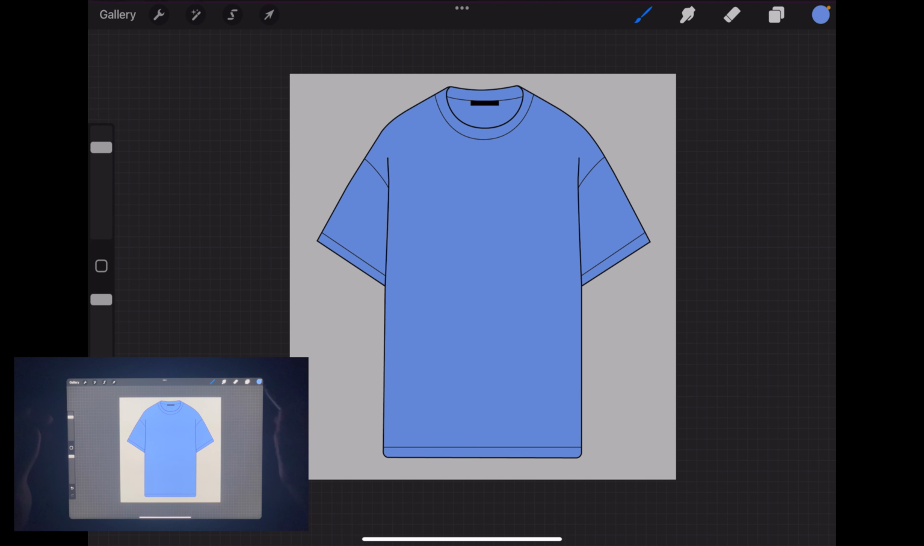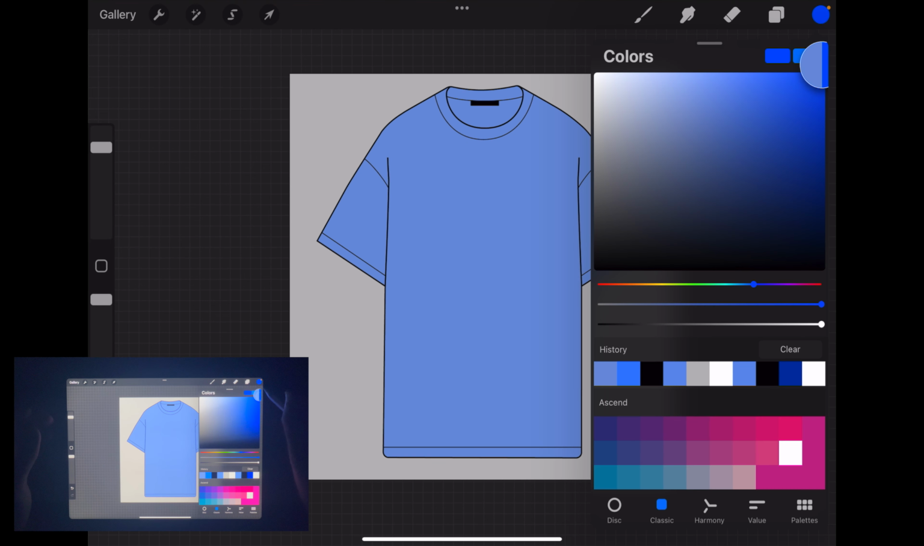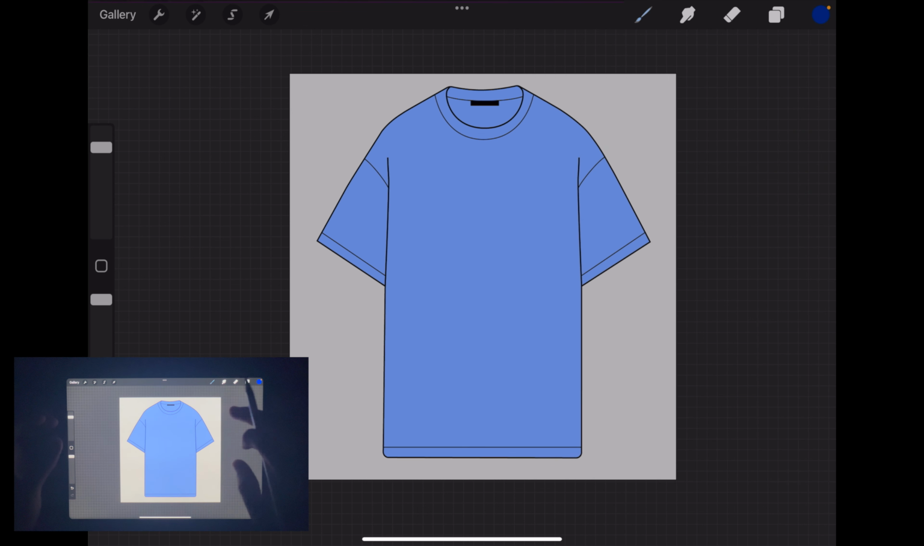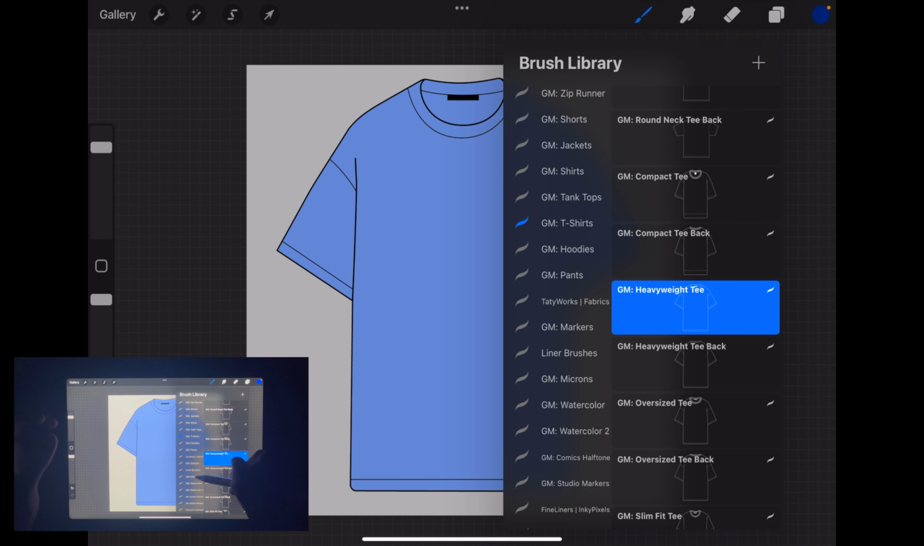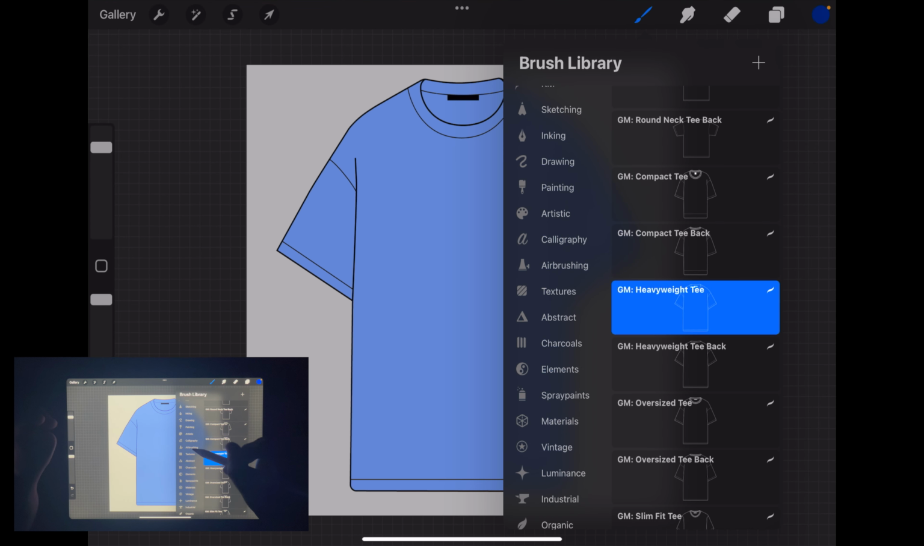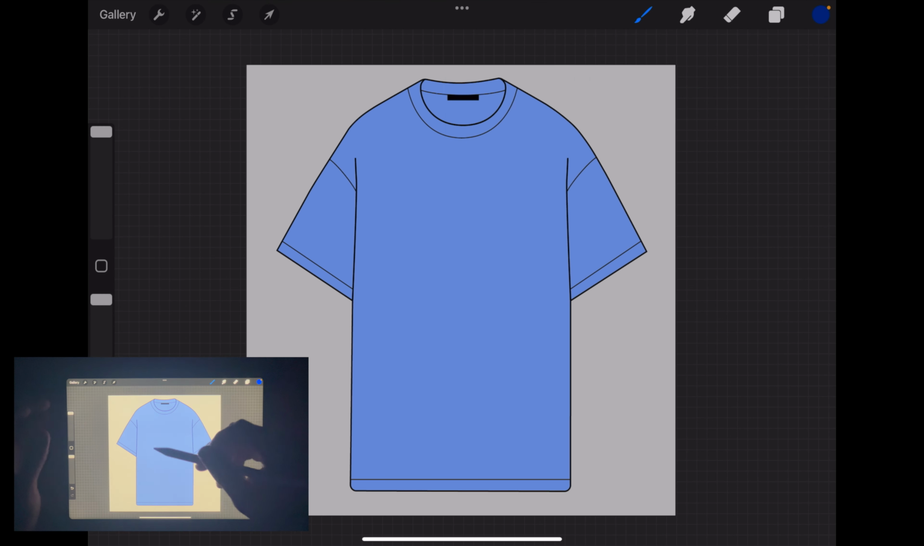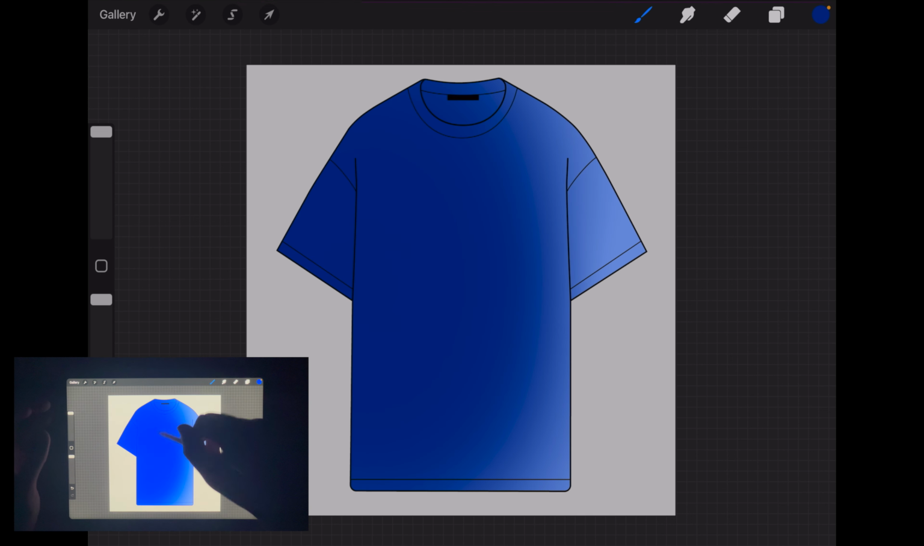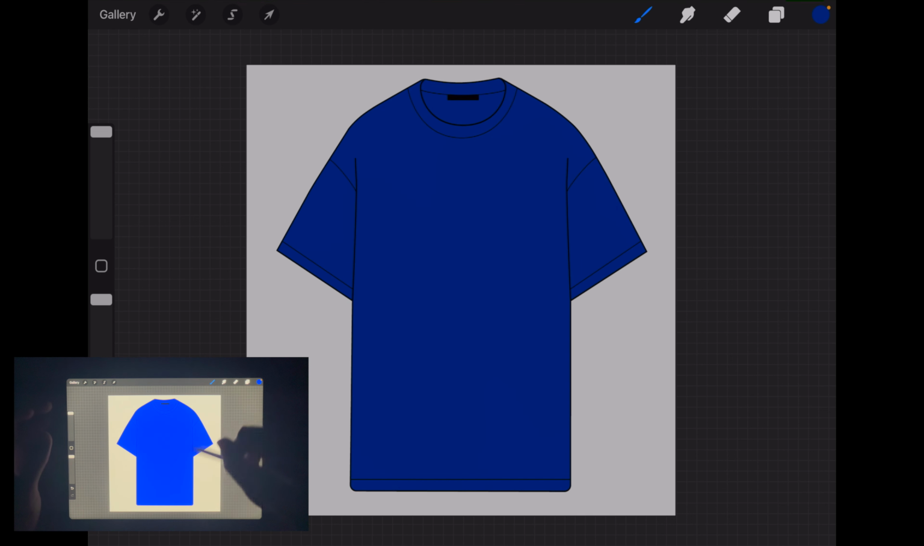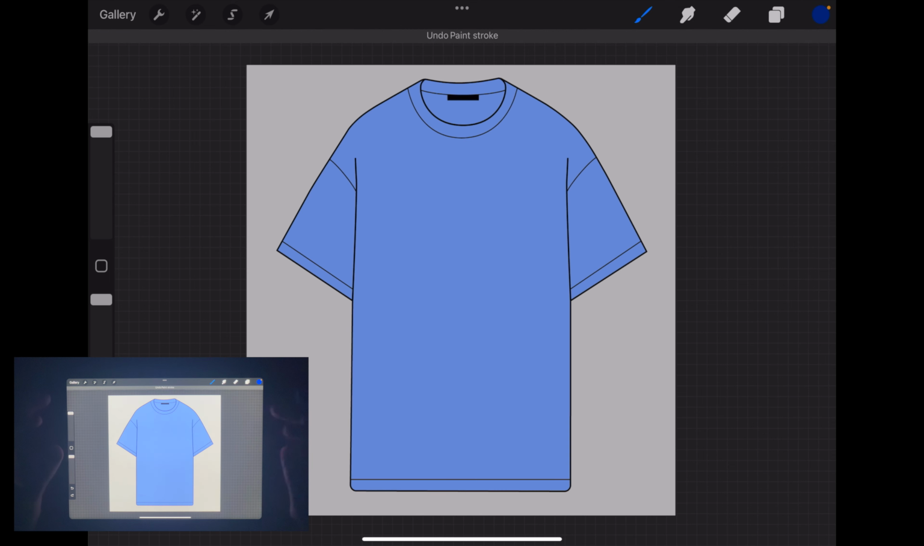Okay, so what if you want to change the color of the mockup to any other color? Let's say we choose the dark blue. What you can do is you will have this airbrush. Okay, you can choose any brush. I just think using soft brush it's easier to change the color of the mockups, so I'm going to choose soft brush. Okay, and just gonna increase the size to 100 and then just color it. And this is how you can change the color of the mockup to any color you want. Okay, let's just undo it.